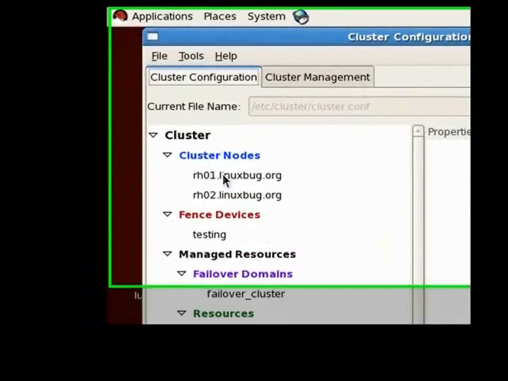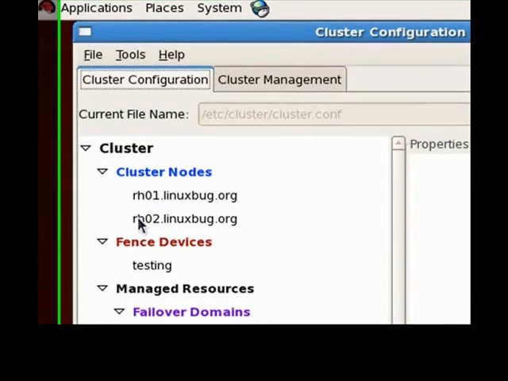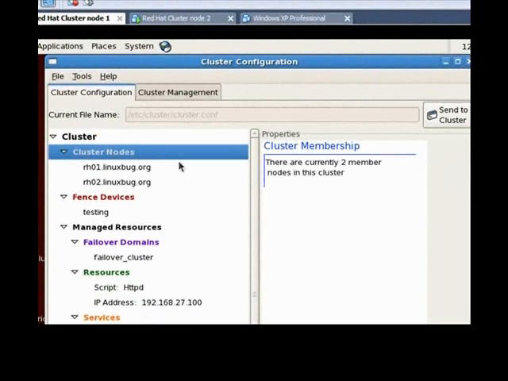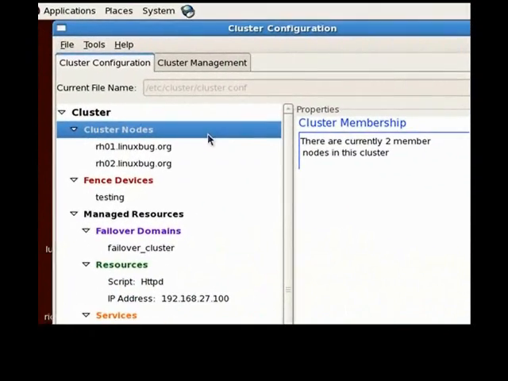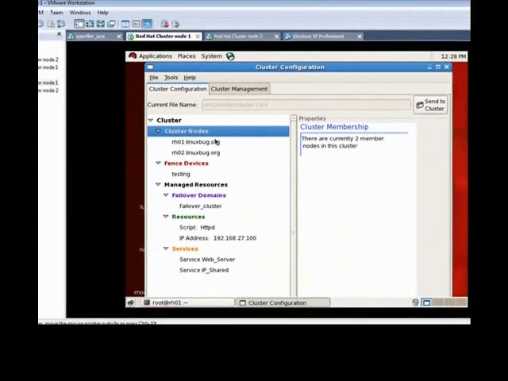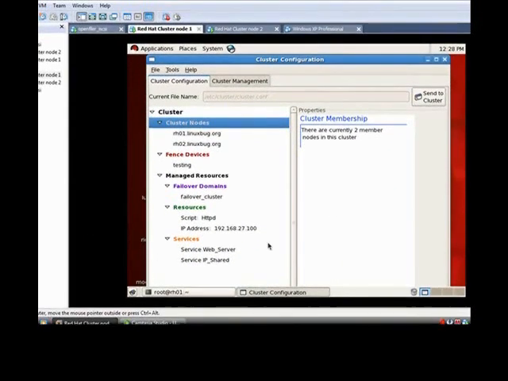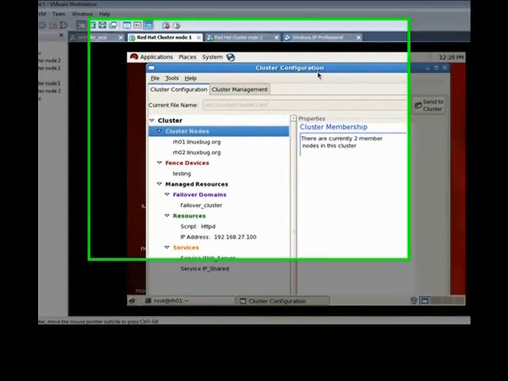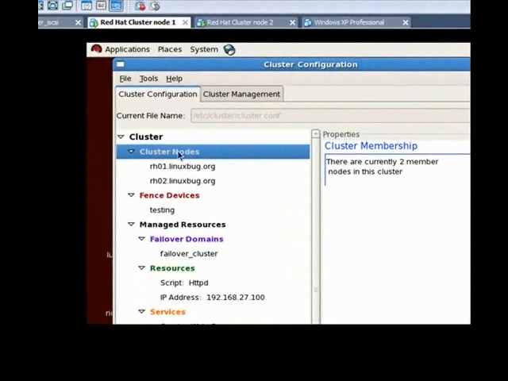So these are the two cluster nodes, RHO1 and RHO2. There are currently two member nodes. You can add some more nodes to this two-node cluster later. Suppose tomorrow I want to add one more node, then I use this GUI mode, the cluster configuration manager, and add one node to the available cluster.